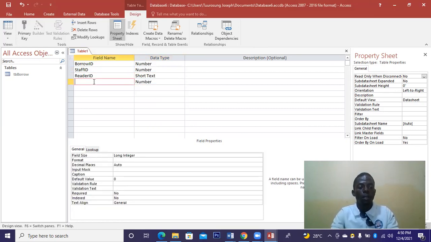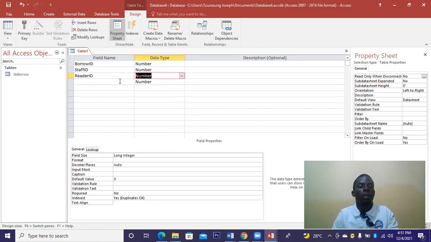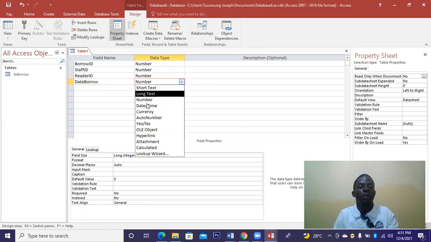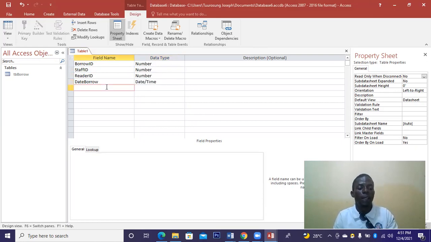Okay. This will be a number. We are going to put another thing, date borrow. The date in which the person is borrowing the book. You need to enter that. So we have to set it to date for that aspect. Now the other aspect we will need to consider here is returning date. So the time the person is returning the book. So returning date is also going to be date and time.